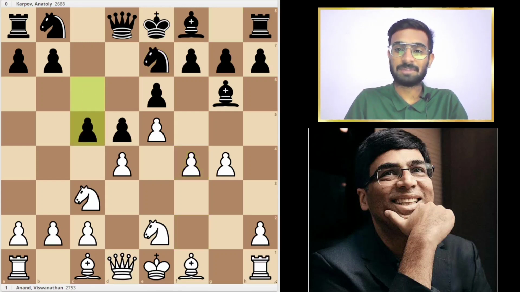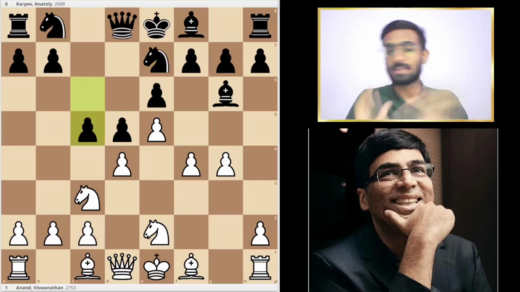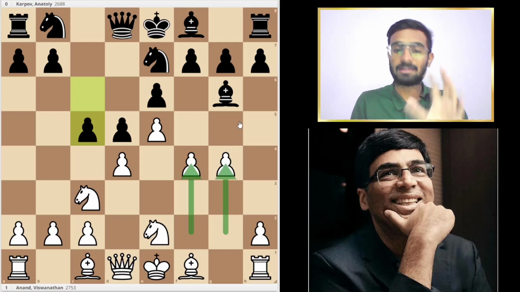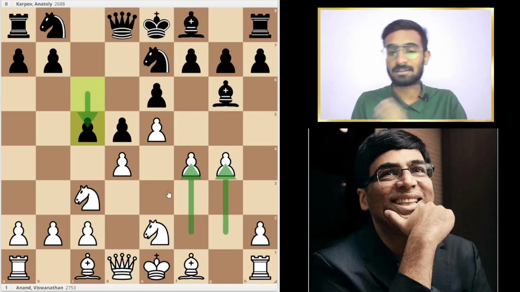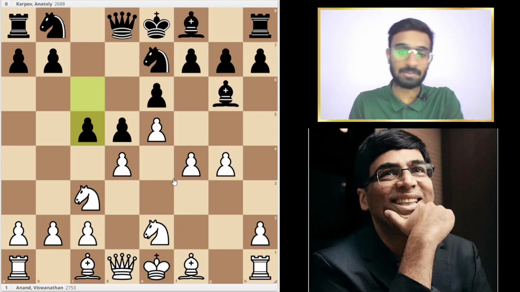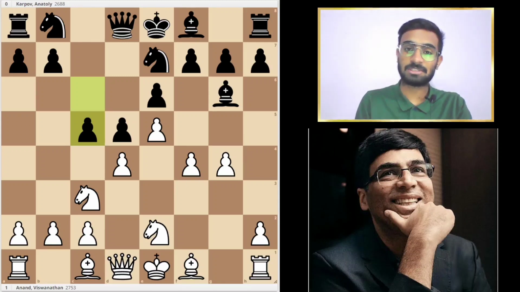Then pawn to c5. This is a usual idea that you can see: whenever there is an attack on the flank, it should be met with a counter attack in the center. Okay, and vice versa. An attack in the center should be met with a counter attack on the flank. Okay, so this you can use in your games.